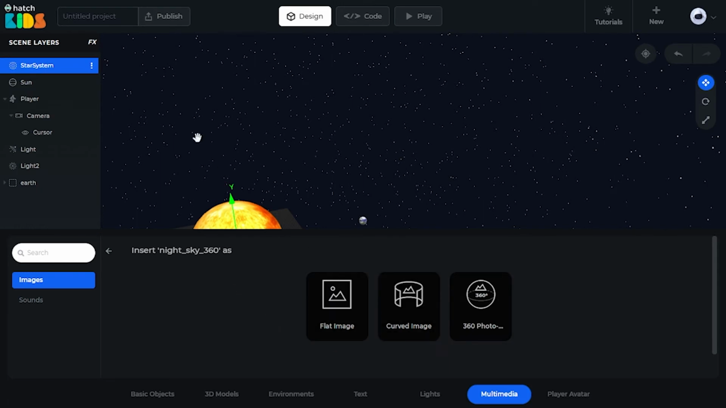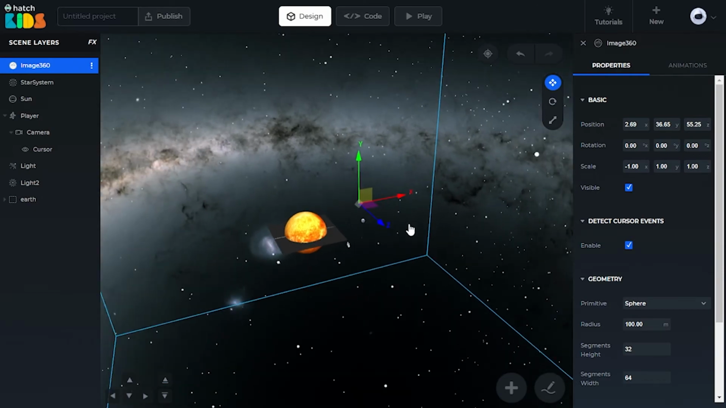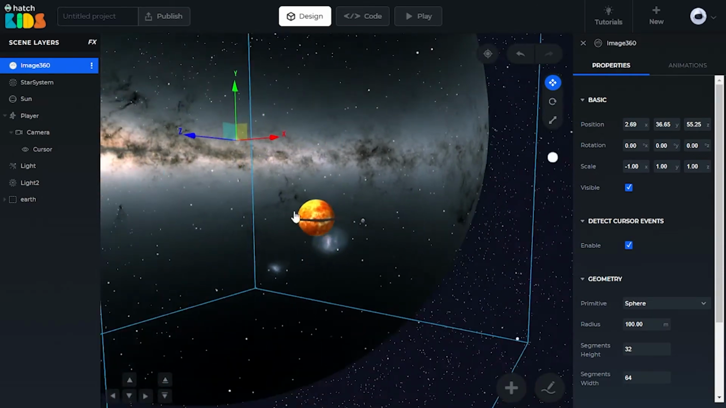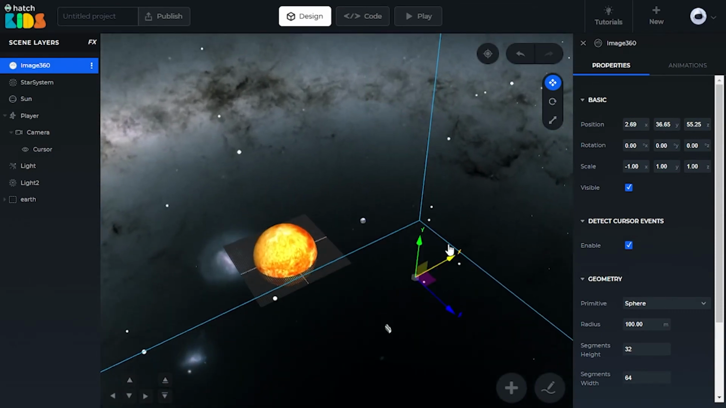Do you want to add a flat image, like a rectangular image? Or do you want to add a curved image? Or do you want to add a 360 photosphere? So right now I'm going to add a 360 photosphere. So click on this plus sign here, and you will notice that a huge sphere has been added with this night sky on it. That looks really cool, but let's modify its properties to make it look much better.